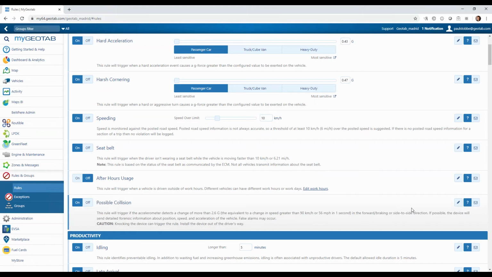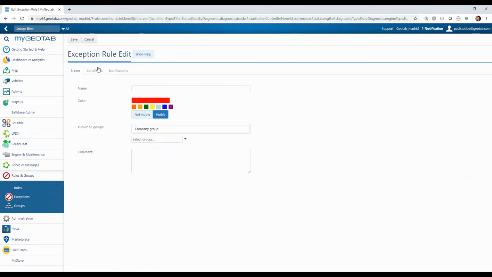So if you want to look into this rule, you can just click this pencil here, which will take you to creating a new exception rule from this default one. So you can just give it a new name, just like test possible collision. And here you can change the color. So this will actually change the exclamation marks and the coloring of the trip data. And you can make it visible or not visible.